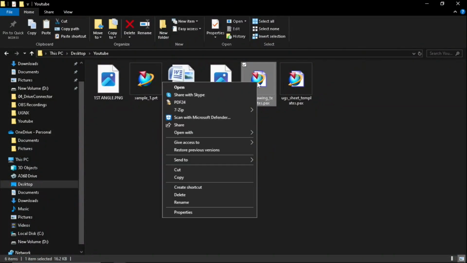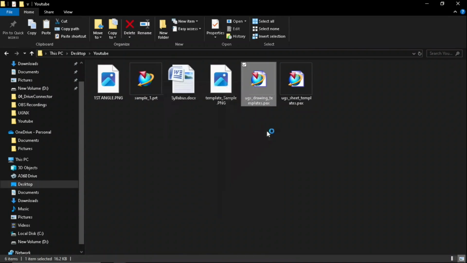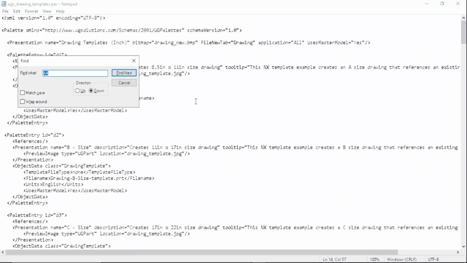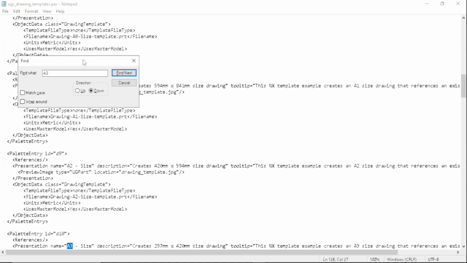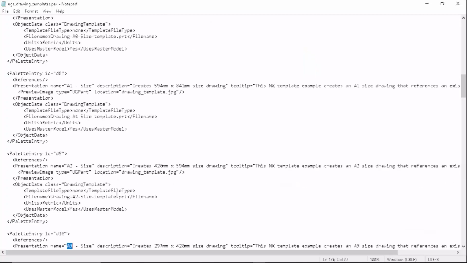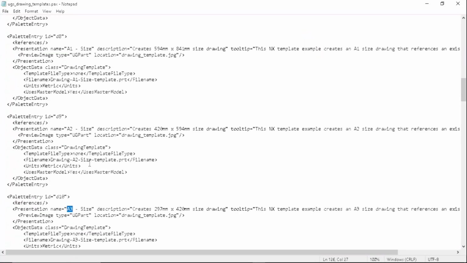Right click and open the PAX file with Notepad. Such kind of words will appear. Then find the A3 template. Just press Ctrl F and type A3. Find. They have found something, A3. Don't copy this size, there they have used the master model.